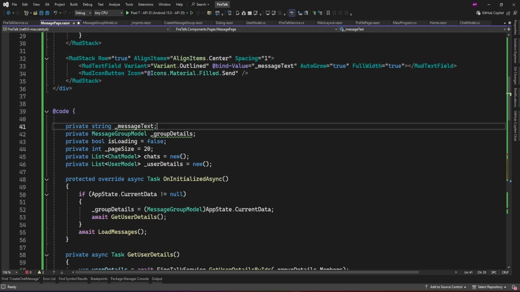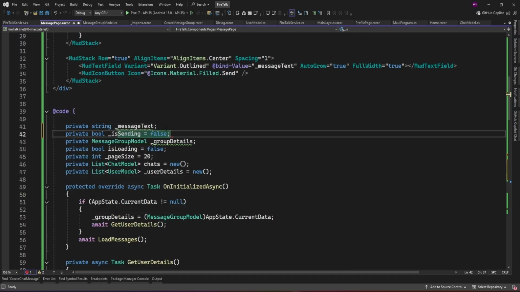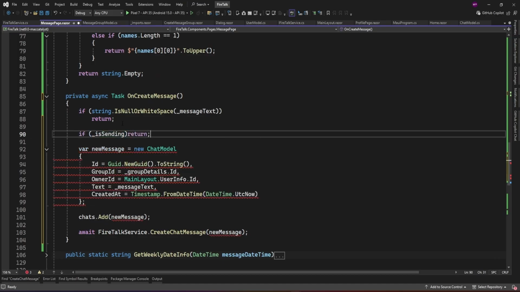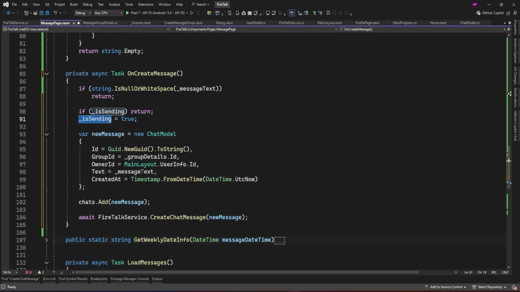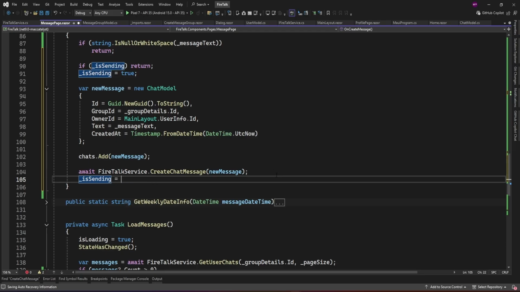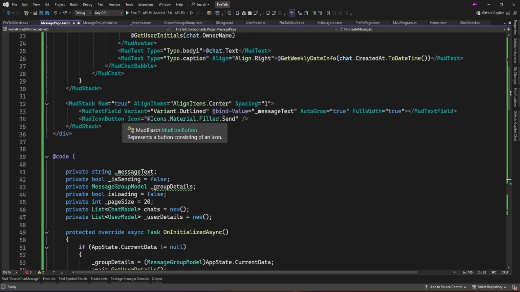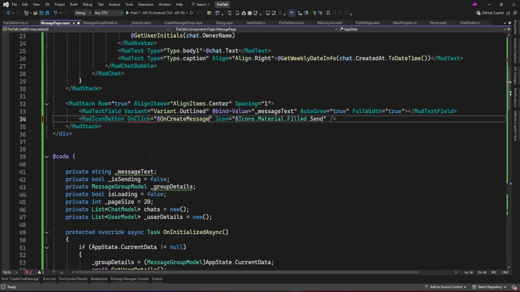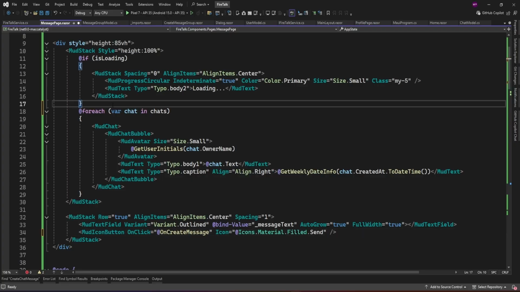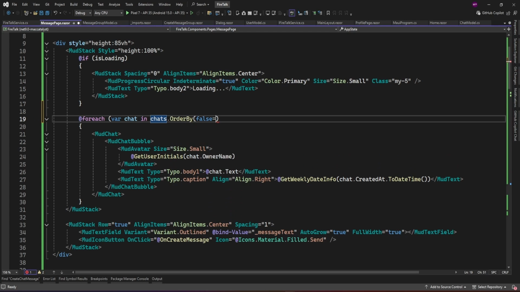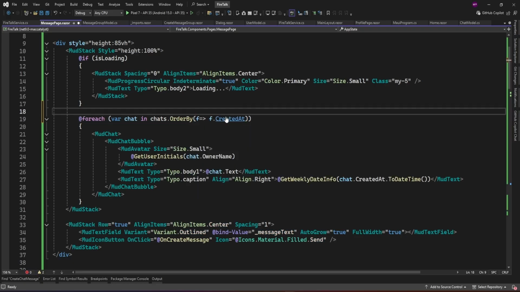Another boolean property I'm going to create is sending. Once API response returns, then I'm going to set is sending property to false. Now this on create message method I'm going to call here on button click event. Okay, now here this collection also I'm going to sort by ascending. Okay, now let me run the application and let's see.